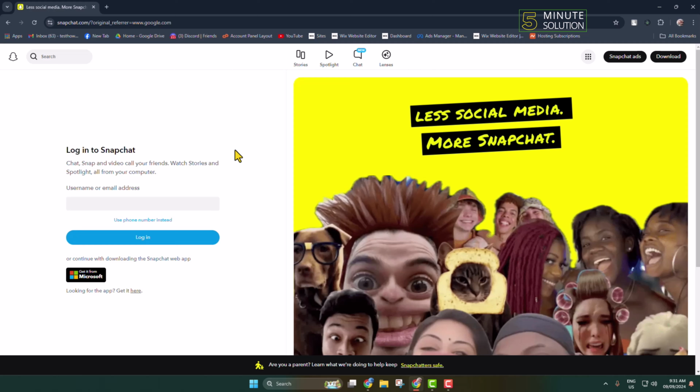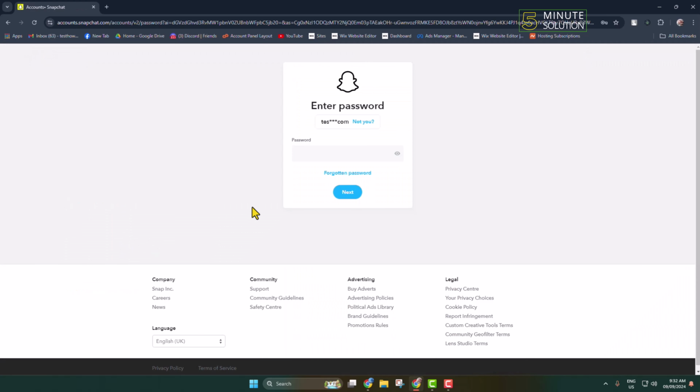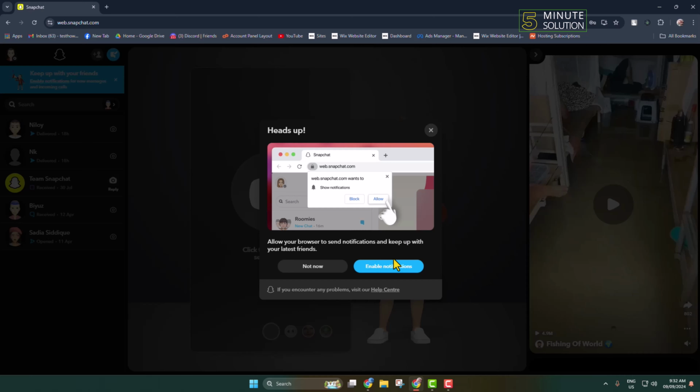Here we have to log into our Snapchat account using our account username or email address. So add here your account email address or username, or you can use your phone number instead. Then click on login, and now write here your Snapchat account password, and here you can enable Snapchat notification.